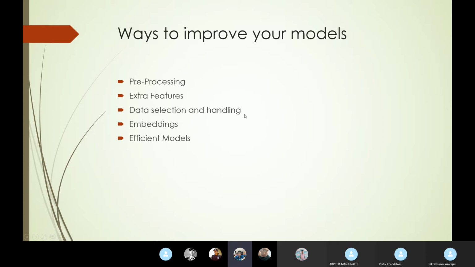We will be talking about how to handle the data since it is so huge, and how to select the best data, like sampling techniques. And we will be explaining various embeddings available. In the baselines we have mentioned only GloVe embeddings, so you can try out other publicly available embeddings also.